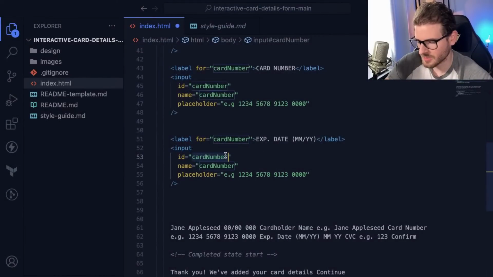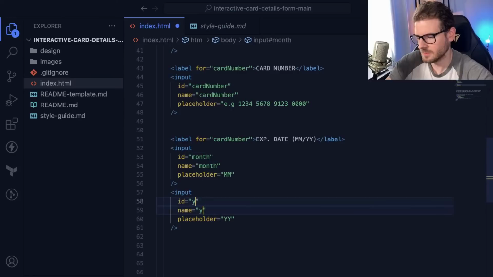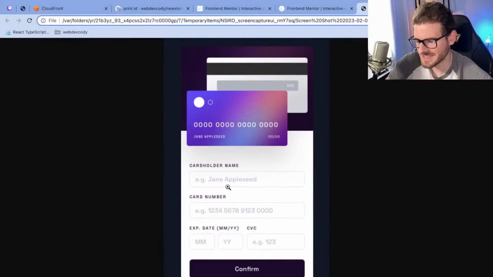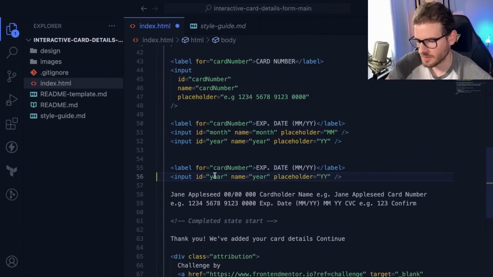For this, I could do, let's see, is it month? I believe that was MM for the placeholder. And then I could probably do the same thing for another input here. Year. Save that. And then we need CVC. So I'll just copy this again. And we'll say CVC.